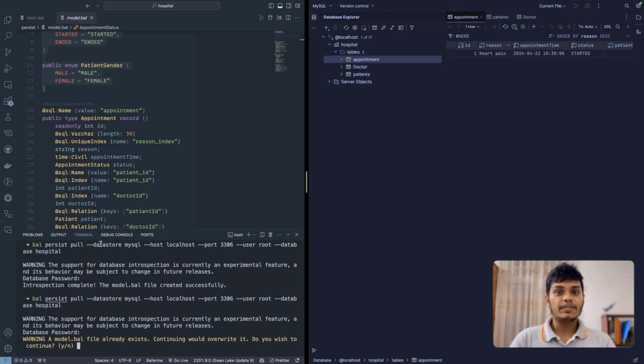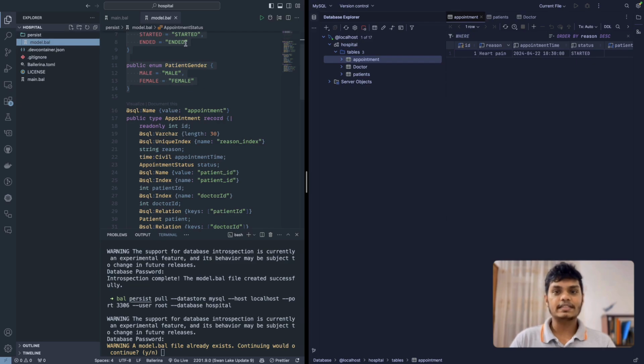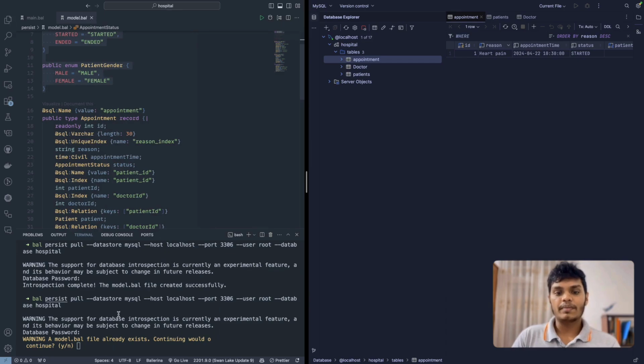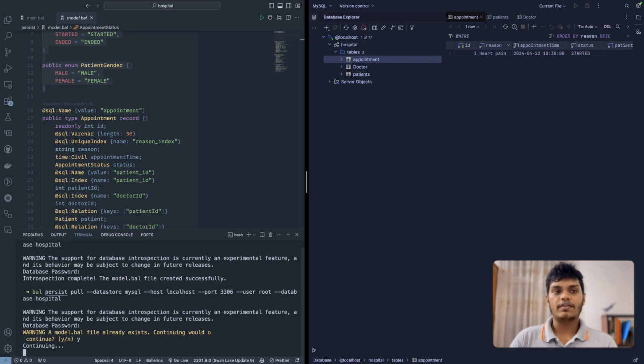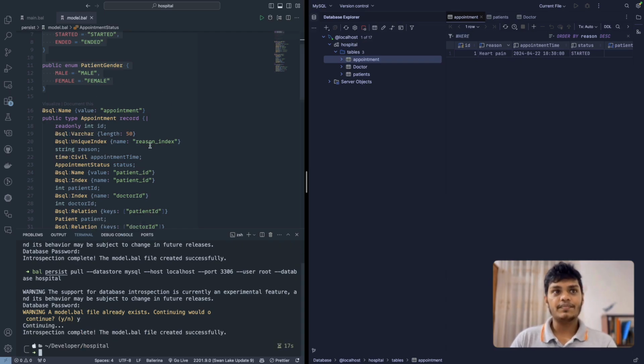Right, now it will give you a warning since a model.bal file, a data model, already exists in the project. It will ask you whether it's okay to replace that. So you can just say yes or no, and if you say yes, then it will replace that, and you can see that this reason has been updated with the appropriate length of the varchar column.